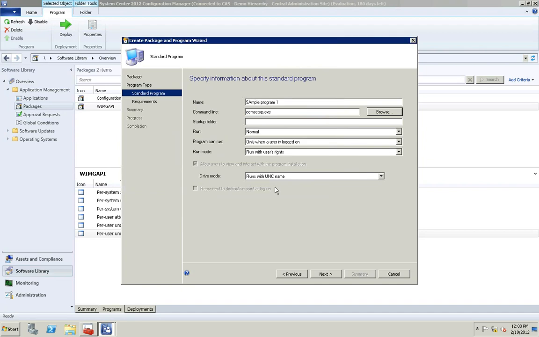So let me go back and fix this. I also have the ability to specify a startup folder that I want to use. Typically, you don't need to do that, but it's there. Okay. Other options that I have here. I have the ability to run normal, minimized, maximized, hidden. The vast majority of cases, you're going to run normal.